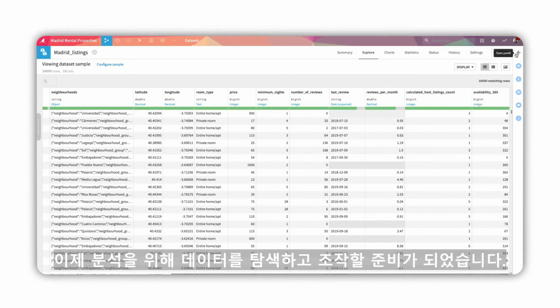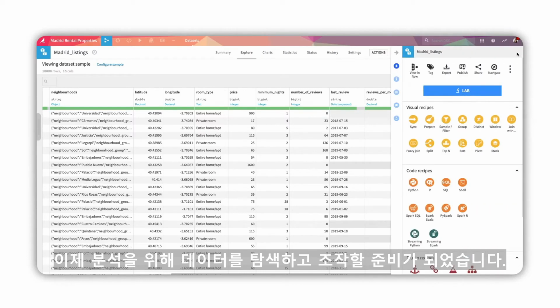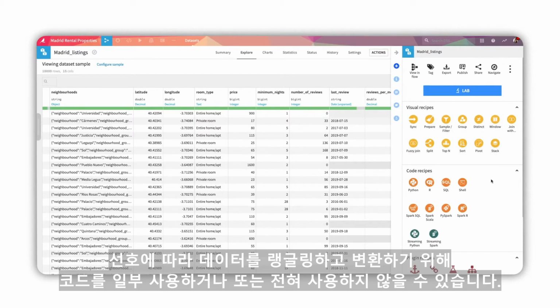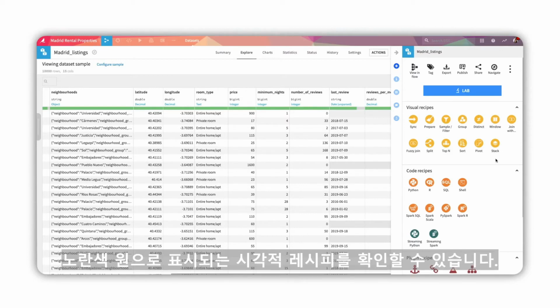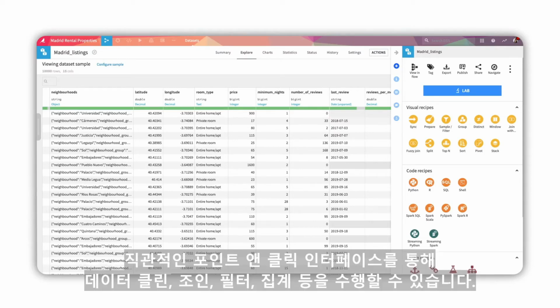Next, we're ready to explore and manipulate the data for our analysis. Depending on your preference, you can use all code, some code, or no code at all in order to wrangle and transform data. In this video, we'll focus on visual recipes, shown as yellow circles, which enable you to clean, join, filter, and aggregate data, and much more, with an intuitive point-and-click interface.